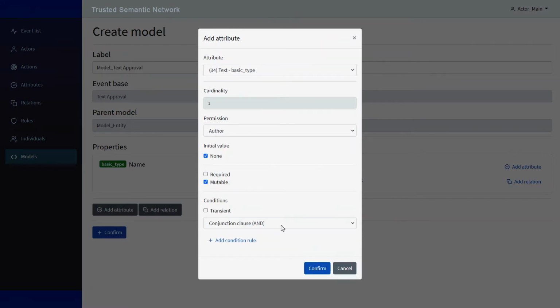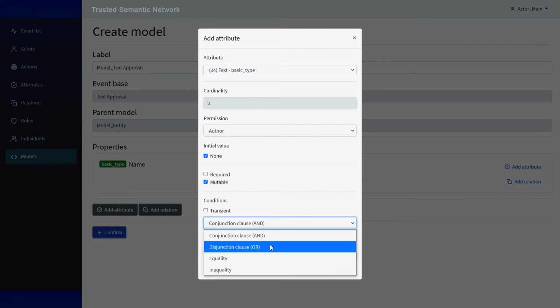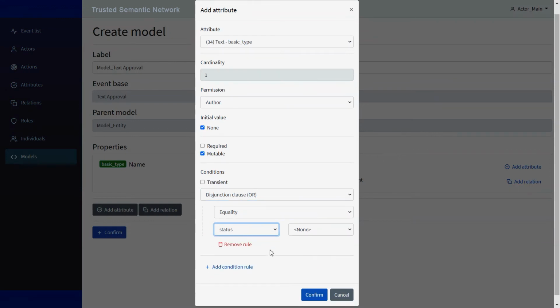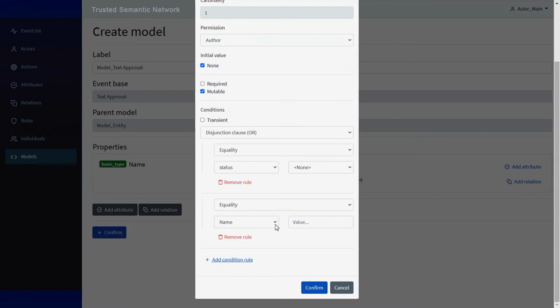Let's also define the conditions for the event. Text input is possible when the action status is either not set yet, which is the initial condition, or defined as send back.